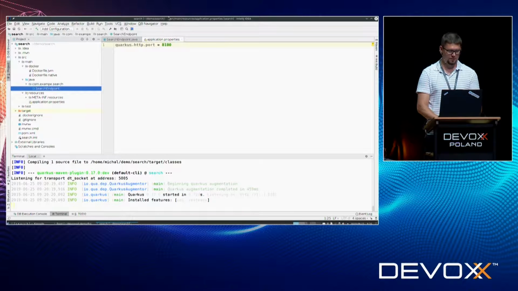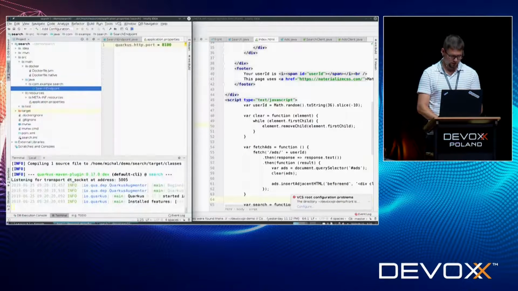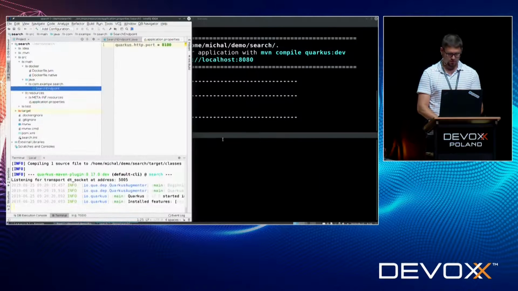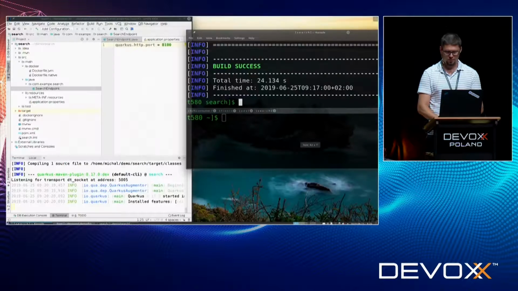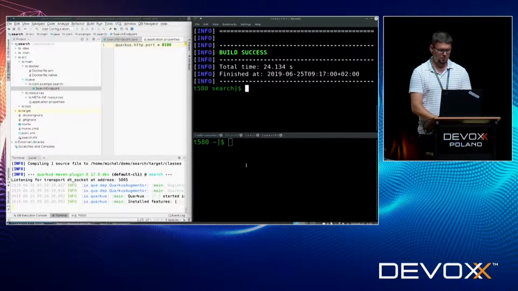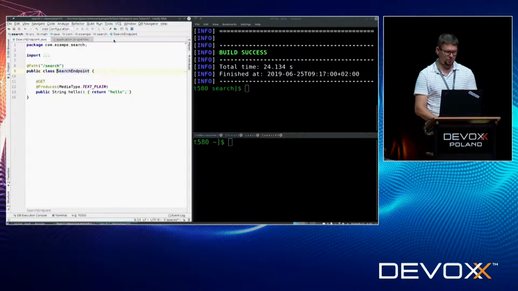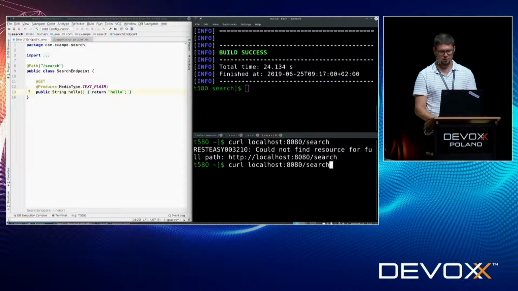Okay, it started. Let me shrink this window a bit and show you the console here. So it started. It has this search endpoint. On path search it should return hello, so let's curl it. Oh, it's not 8080, it's 8180. Okay, hello.